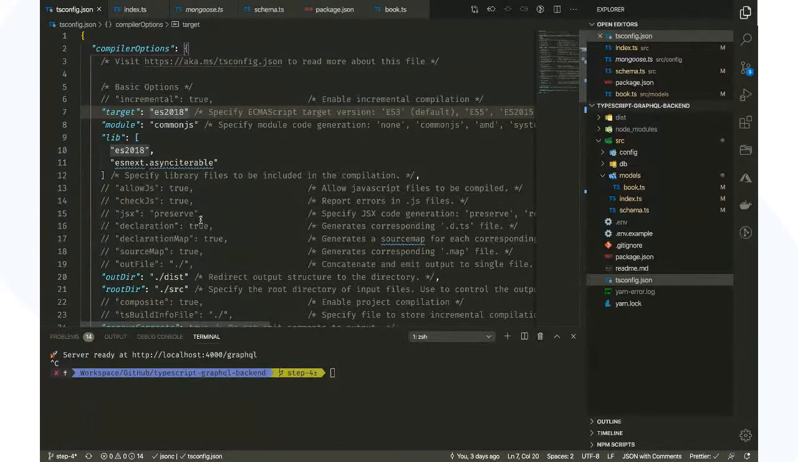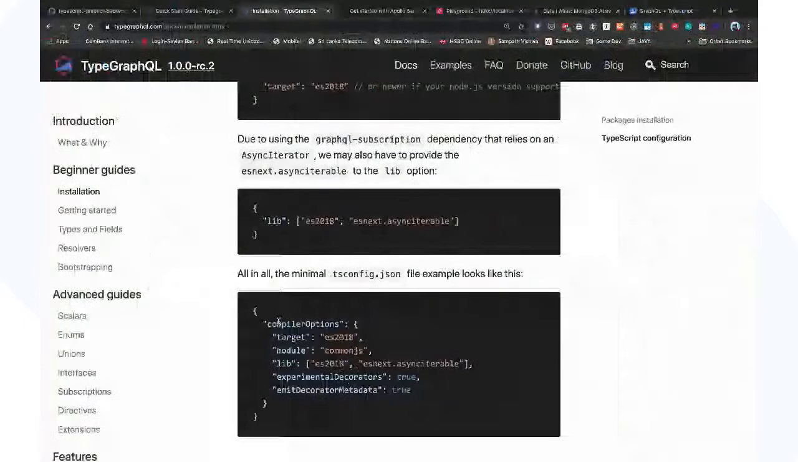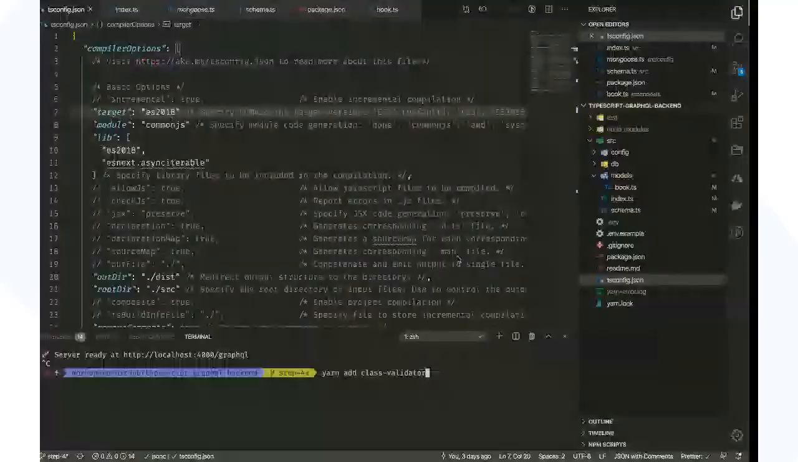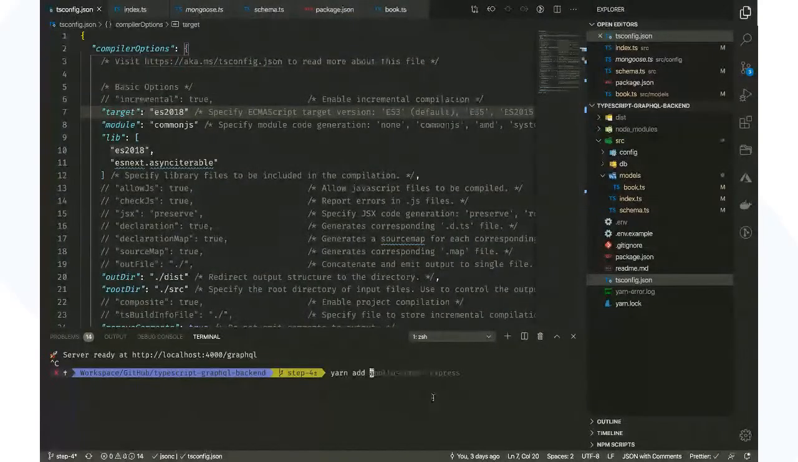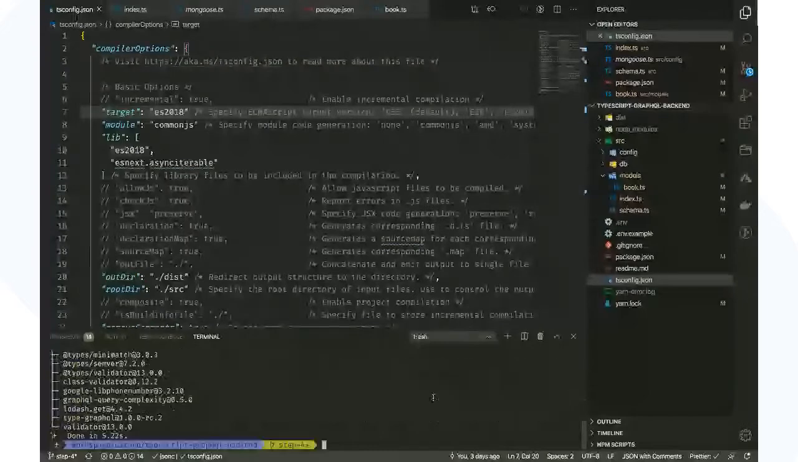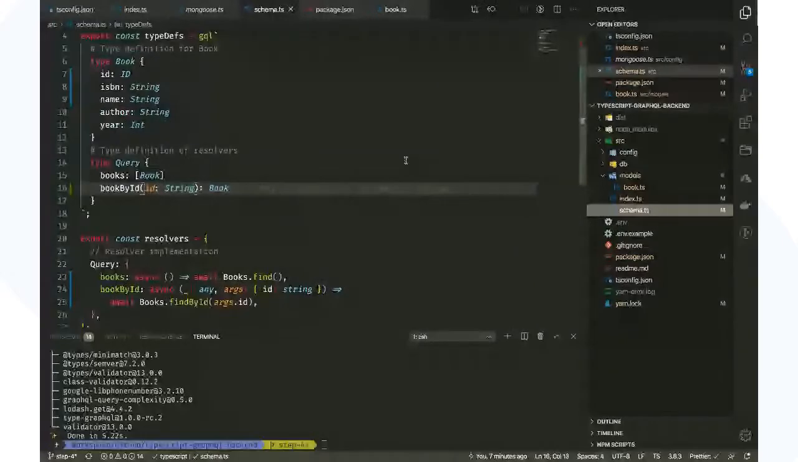So let's install class-validator. I just copy it and paste it. I'm not good with these spellings. So it's going to be installing the dependencies now. Yeah, it's good. Now I am going to get rid of this schema.